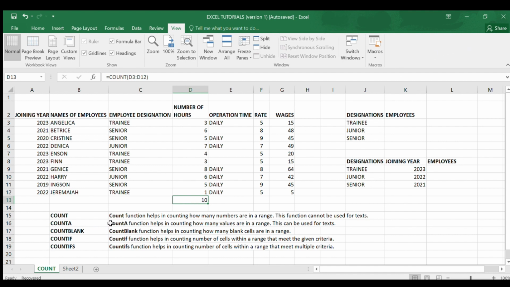So the next function is COUNTA. The COUNTA function helps in counting how many values are there in a range. This can be used for text. So we can use this example in knowing the number of employees. We can use COUNTA, double click, select the range, close the bracket, enter. That's it. We got the answer as 10. So now we covered count and COUNTA.